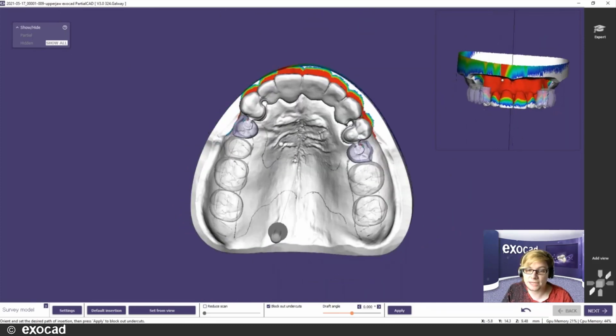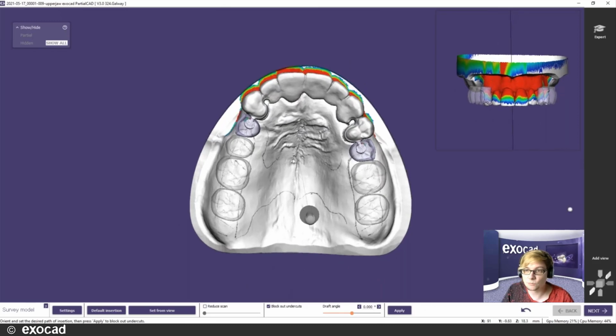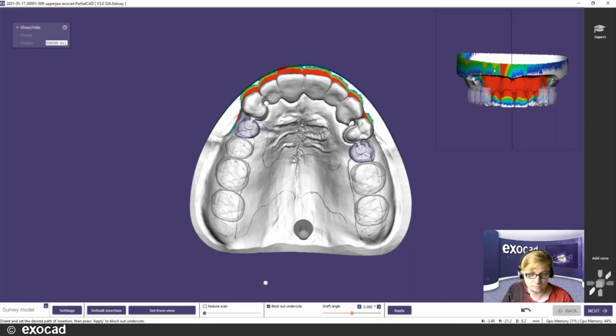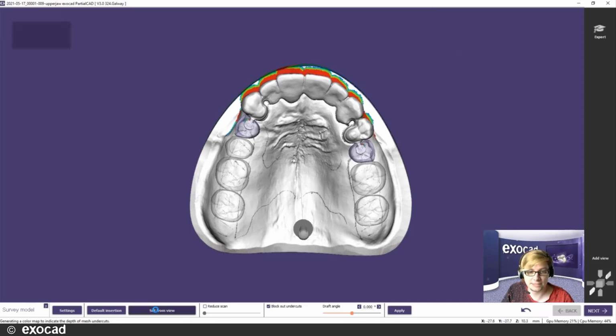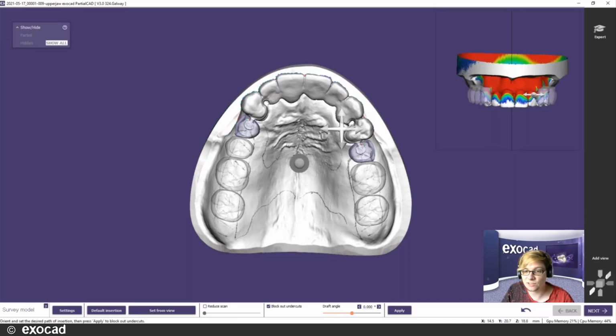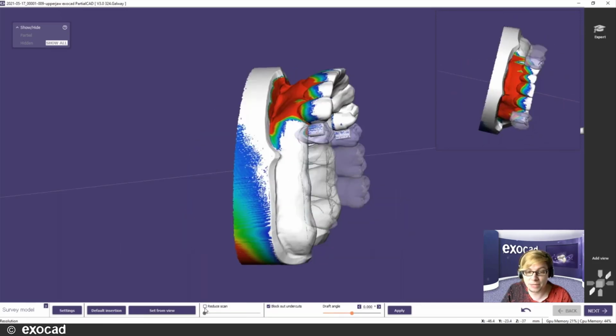And the first thing you might realize, there's one new option here. We can select our insertion axis, obviously. I'm going to select set from view. Since we don't have any clasps, I'm not going to create a draft angle and so on, but here's an option called reduce scan. In this case, it's not really necessary to use that, but if I activate that, you see there's a plane and I can actually move that up and down here.